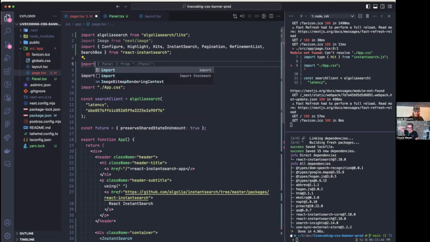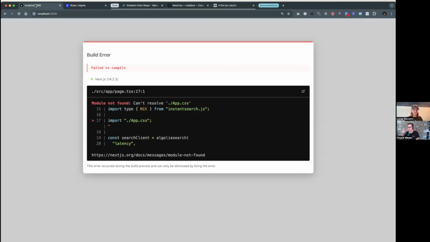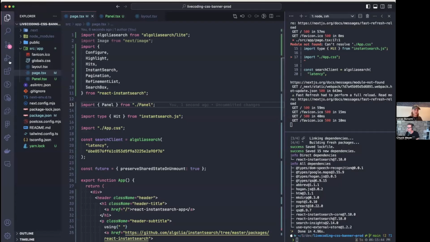Live coding's always fun. It's so funny. I feel like it's like typing. You feel like you're a pretty good typist until someone's watching you type, and then all of a sudden everything kind of goes away.